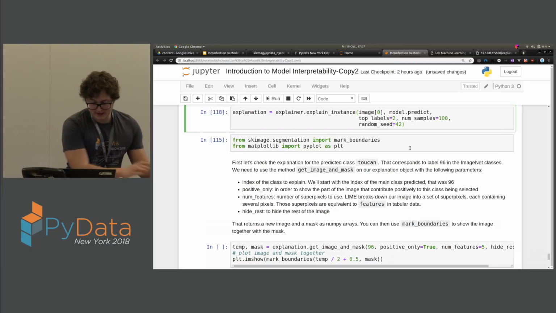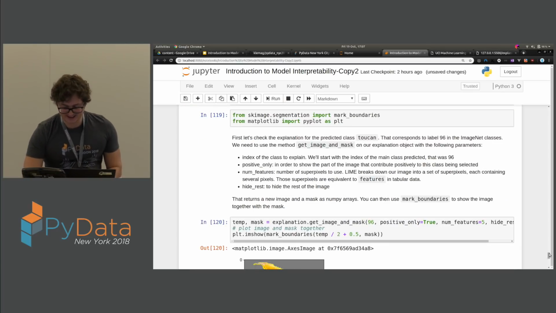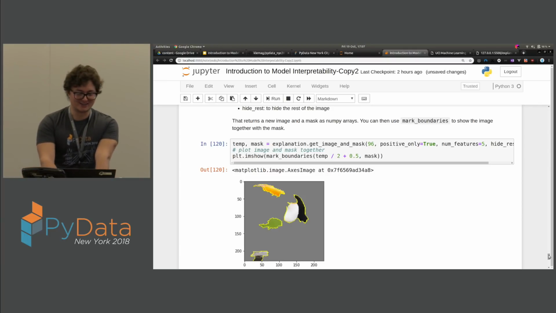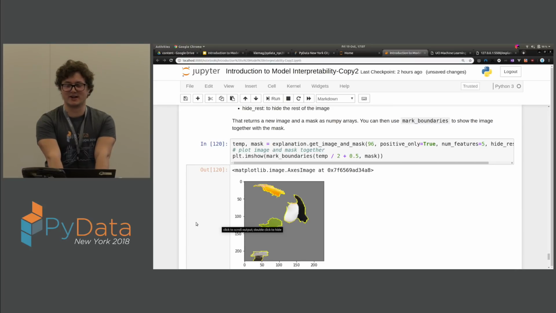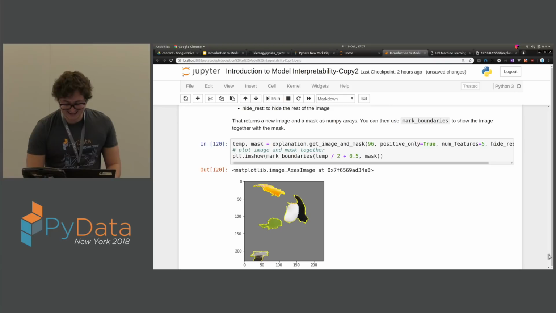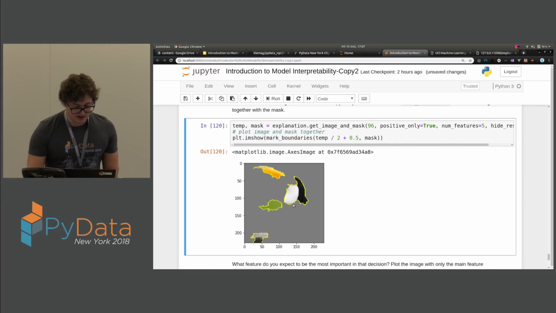Cool. Okay, so now we're going to look at the explanation. Right, so that's what I was saying, it's unstable. It generated a new explanation now that is completely different from the explanation I had before, but this one I'm happy with, so I'm showing it. Here it has spotted that the beak and this color on the bird explain why it decided it's going to be a toucan.